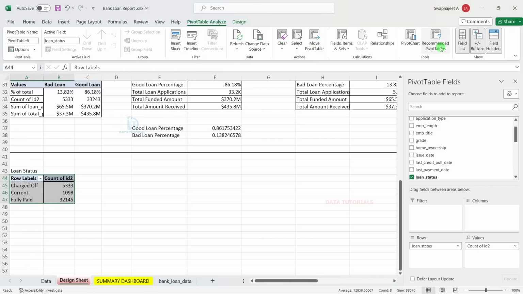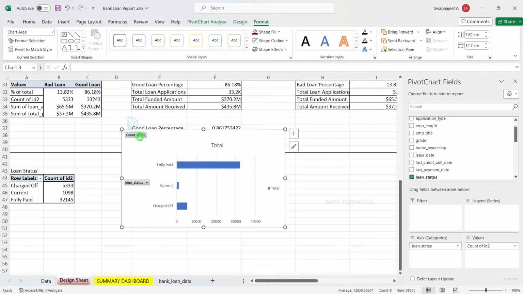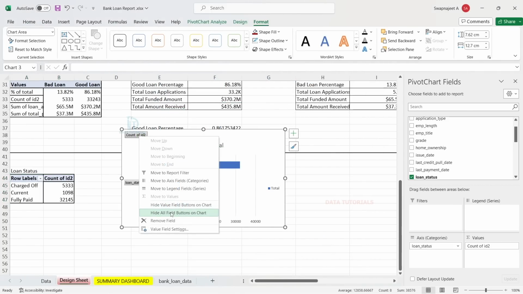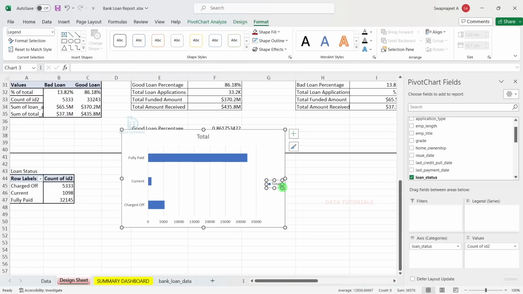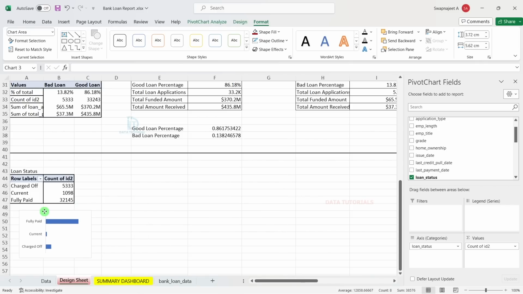Go to pivot table, pivot chart, select this pivot chart and go to bar, and we will create a bar chart over here. Okay. Just right click on these options and hide all the field buttons. We don't want any field buttons. Delete this as well. Delete the grid lines, title, and this also. Okay. And we'll just reduce this and I'll bring it over here.